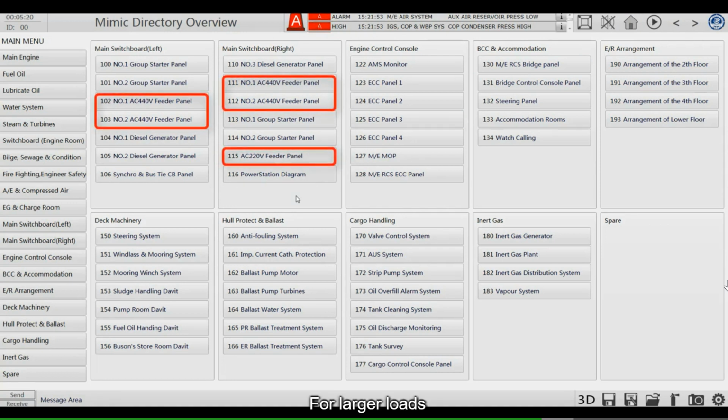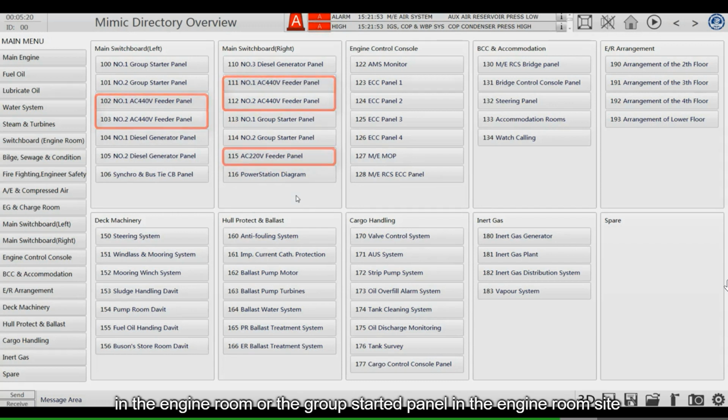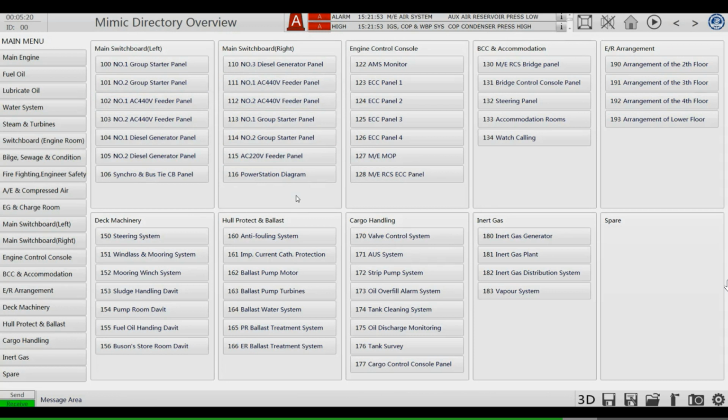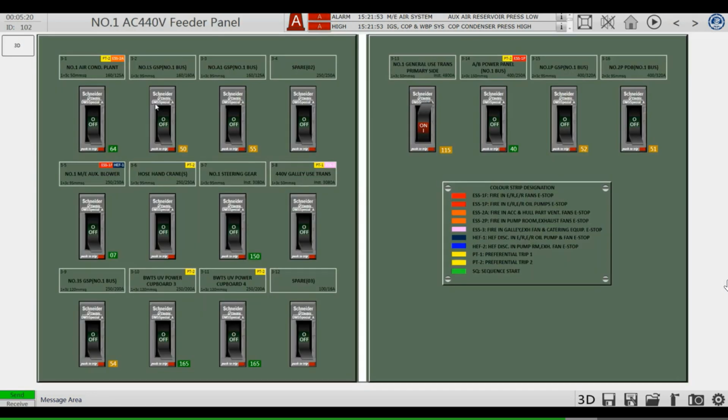For larger loads, they are generally distributed directly through the AC 440-volt feeder and the 220-volt feeder panel. Some of the smaller loads are fairly scattered. They are given secondary distribution through the switchboard in the engine room or the group starter panel in the engine room side. For example, LSGSP means that this group starter panel is mounted on the starboard side of the bottom of the engine room to make secondary power distribution on this panel.